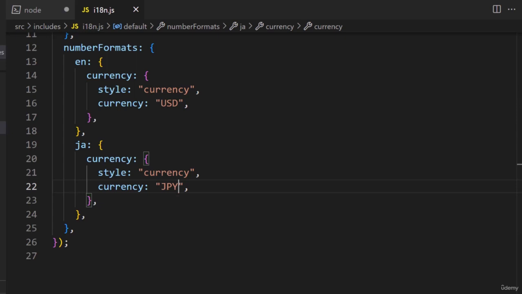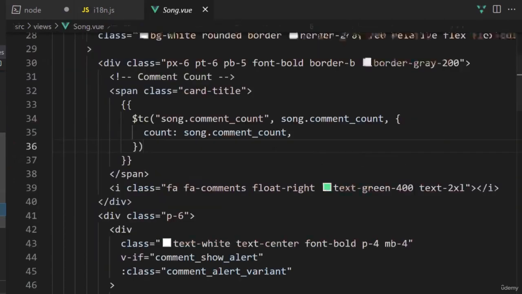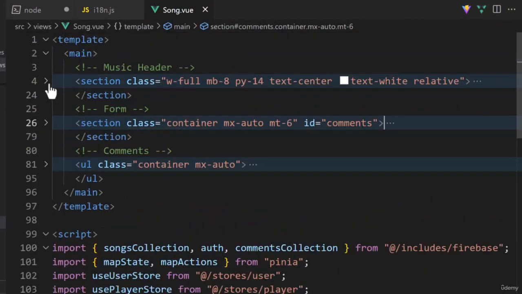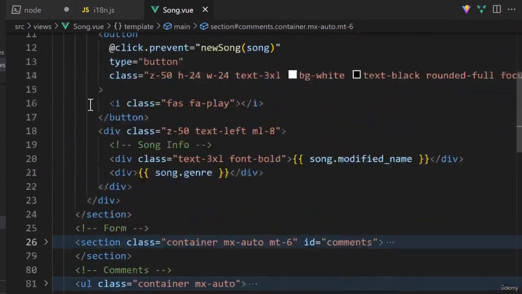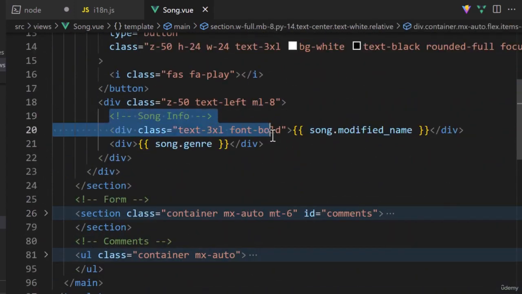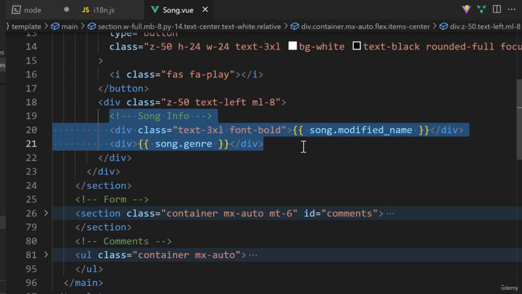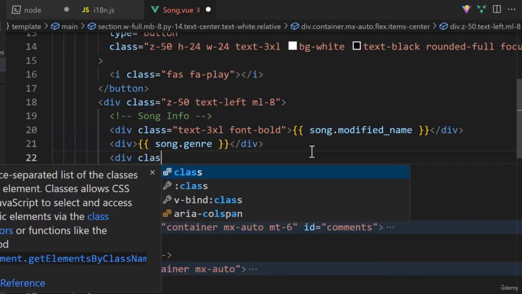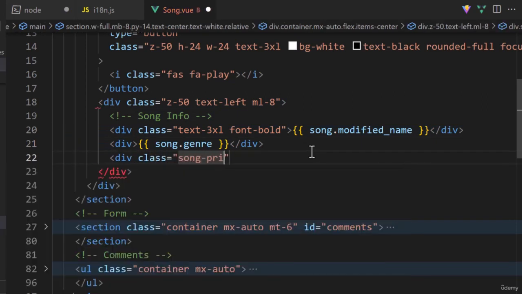Let's load them in. Open the song component file. Search for the comment that says Song Info. It'll be in the first section where we added the title and artist of the song. We're going to add the price of the song below the genre. Create a pair of div tags with the class SongPrice.